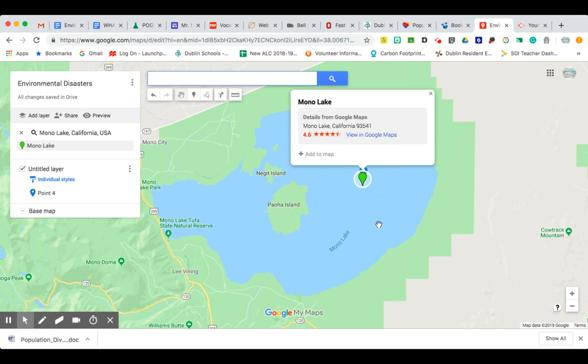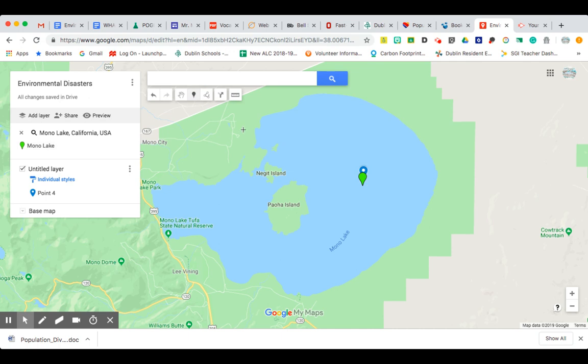Sometimes when you type stuff into the search bar, it takes you to areas that don't necessarily show where the disaster actually happened. So please double check to make sure before you do anything to the map that you're actually in the right spot. You are going to click on the little marker icon up here.